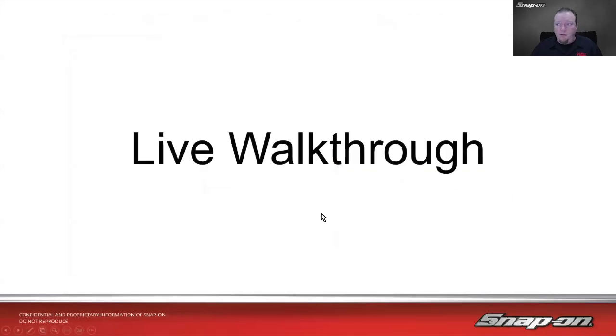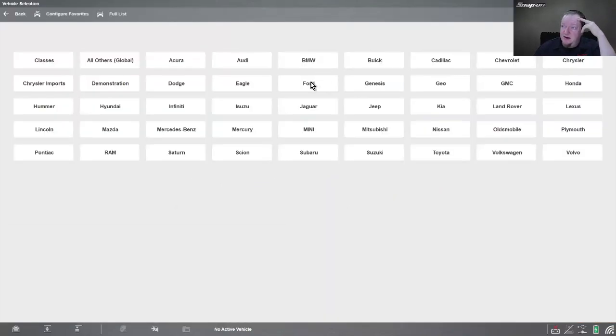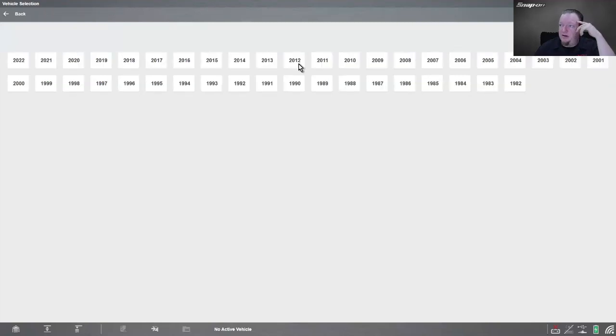All right, let's walk through real quick live. I know I'm running a little long tonight. But we'll walk live on the tool and talk about some ignition-specific stuff that we can look at. So, for example, if you have one of our tools with a scope, you will have guided component tests in there. So let's go in there and let's look at our BMW test board. How's that?